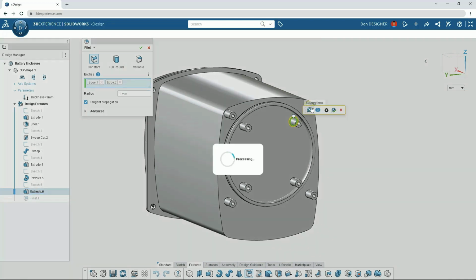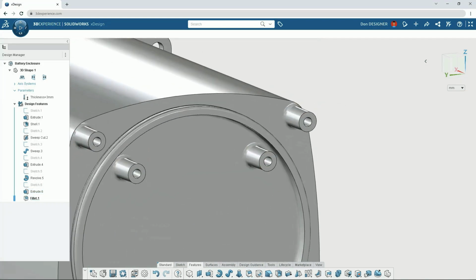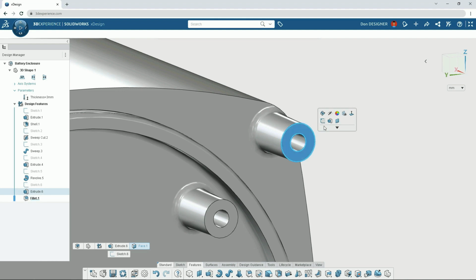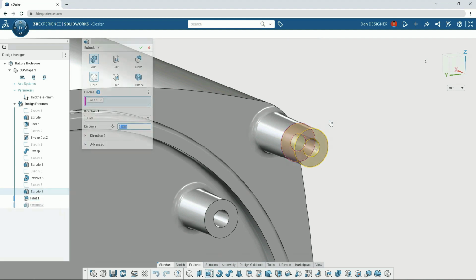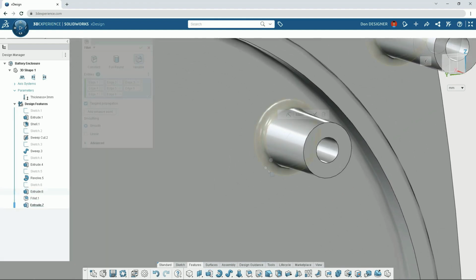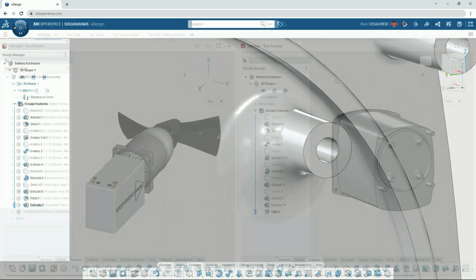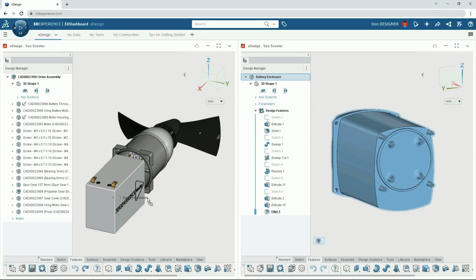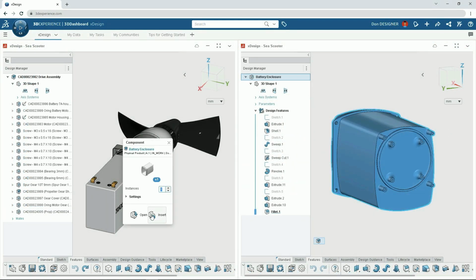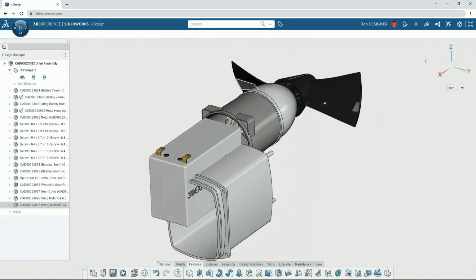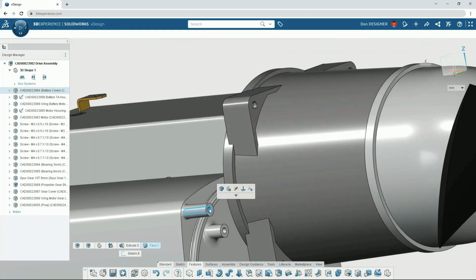In fact, here we skip the sketch altogether and extrude from any existing face, before creating complex blends or fillets by simply dragging our fillet points. Once complete, we drag and drop the part to insert it into the assembly open in another XDesign window. All of this is still active in our browser.